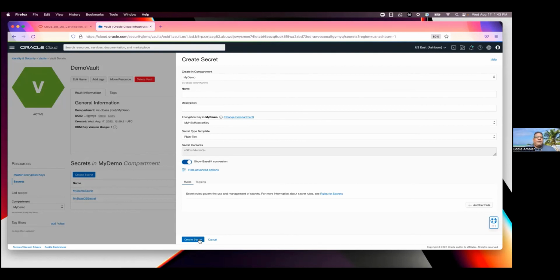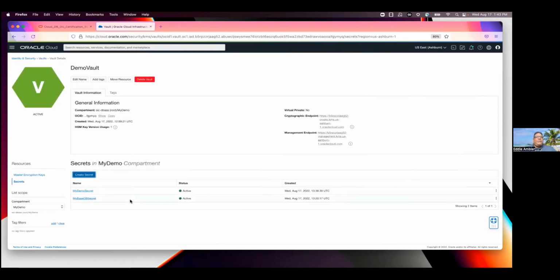We hit create secret, and what would happen is you would get a secret. So for us, we created my demo secret. This secret is holding the password for our target database, so I no longer have to type that password in. It is now stored here for our use.